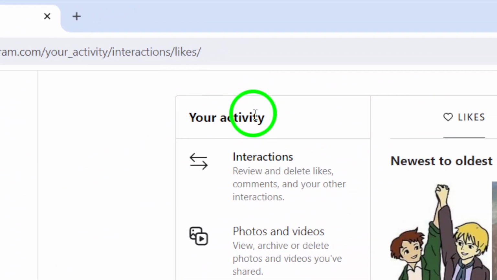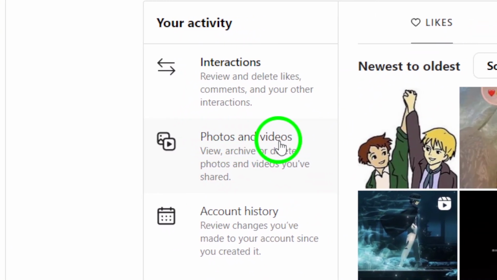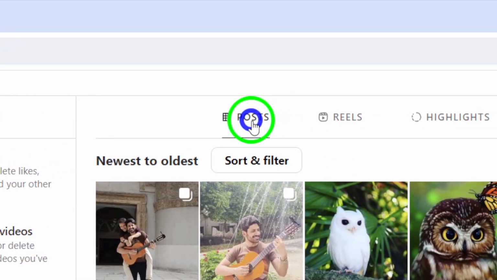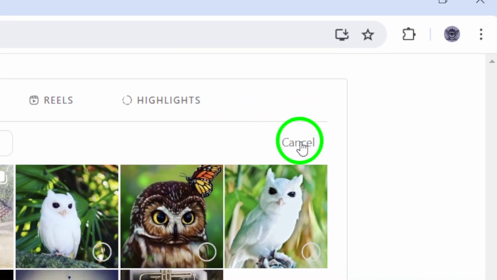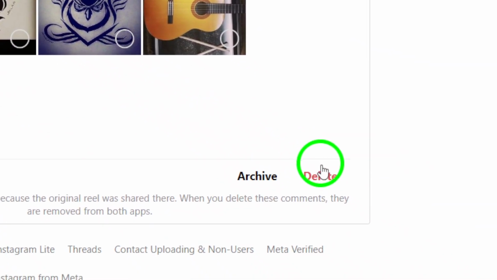This will take you to a page where you can see all the posts you've shared on Instagram. You can find your posts in the Photos and Videos section or the Posts section. Once you've located the post you want to delete, click on Select on the post. Now you can choose the specific post you want to get rid of. Once you've selected it, click on Delete and confirm the action.